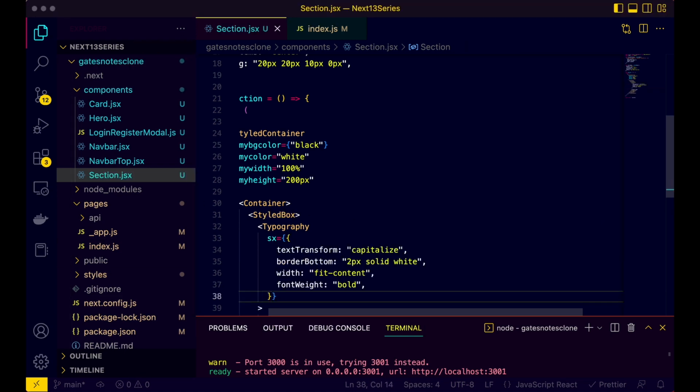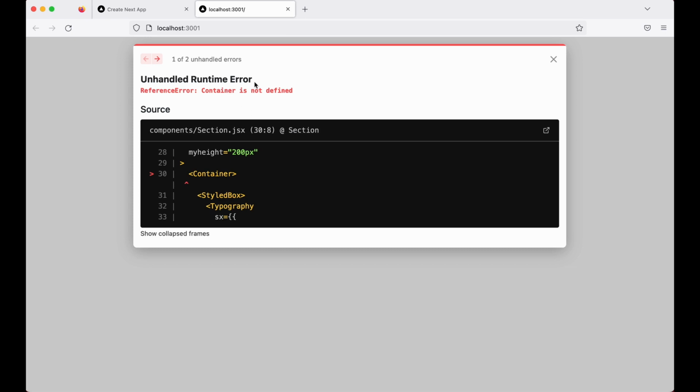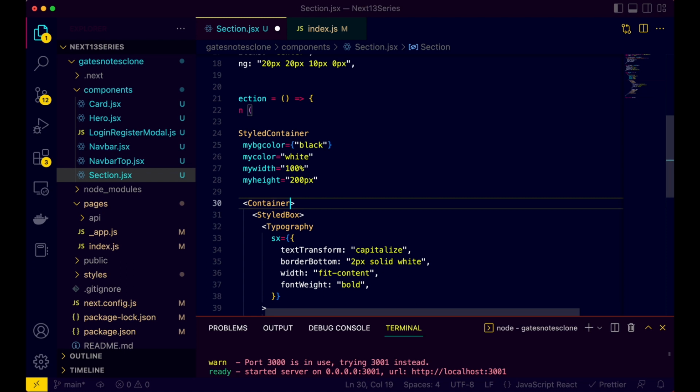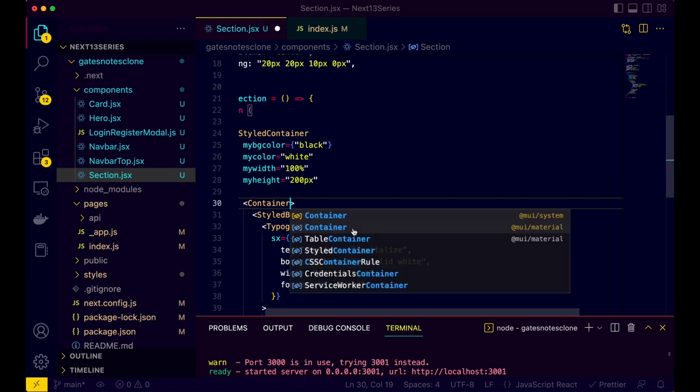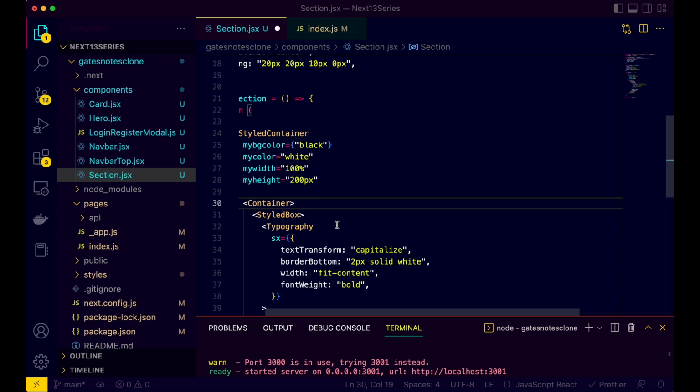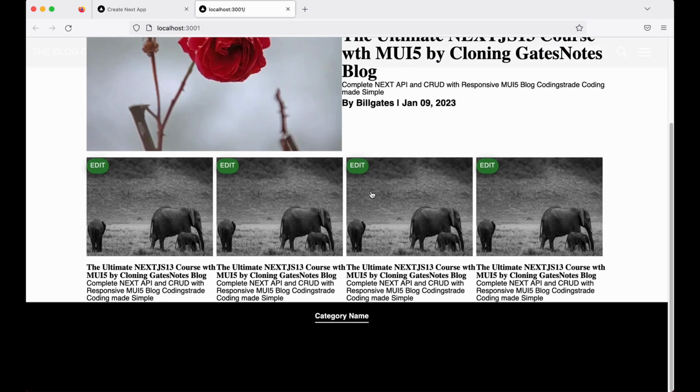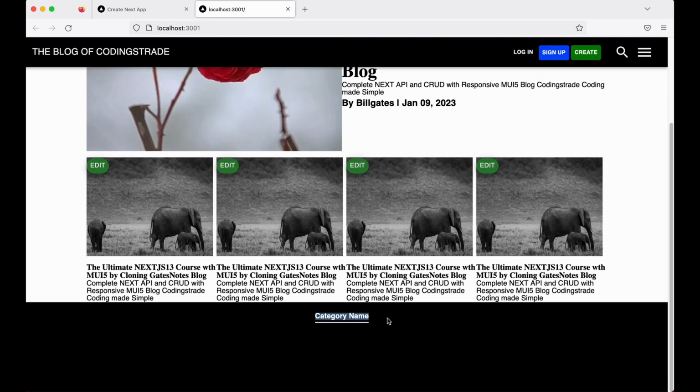If we go back, as you see it says container is not defined, so let's import this from MUI material. It's imported. I have my Typography here, yes. So let's go back, and as you see, we got this category name, which is looking beautiful.